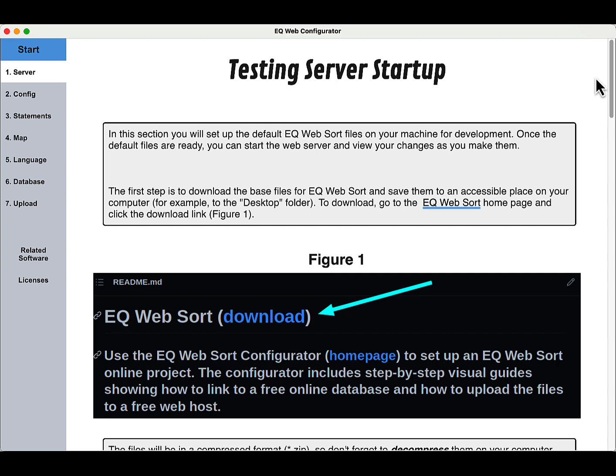All right, let's start by taking a look at this idea of testing server startup. And the first couple of sentences tell you exactly what to do. So we're going to set up the default EQ WebSort files on your machine for development. We're going to put those files in that folder that I created. Once the default files are ready, you can start the web server and view your changes as you make them. And as you'll see, Shawn makes it very easy to start a web server.